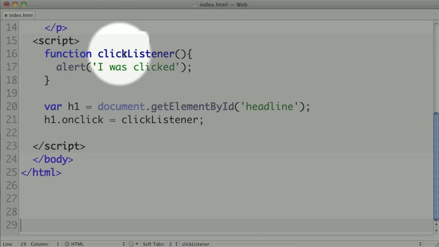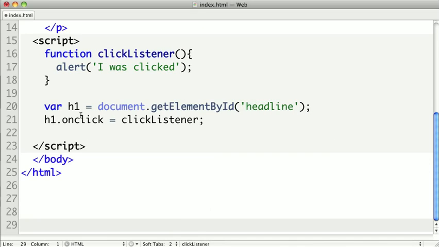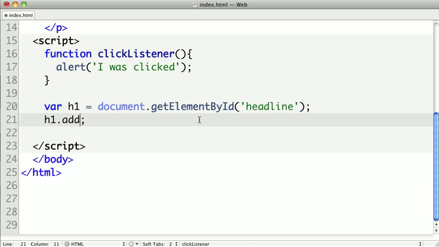So I'm going to keep my same clickListener function, and I'm still going to grab my H1 element like I have before, but instead of using the onClick method, I'm going to use the addEventListener function. So I'm just going to type addEventListener. And to this, I pass the type of event I want to use. In this case, I'm going to do click. And notice this is not onClick, but just normal click.